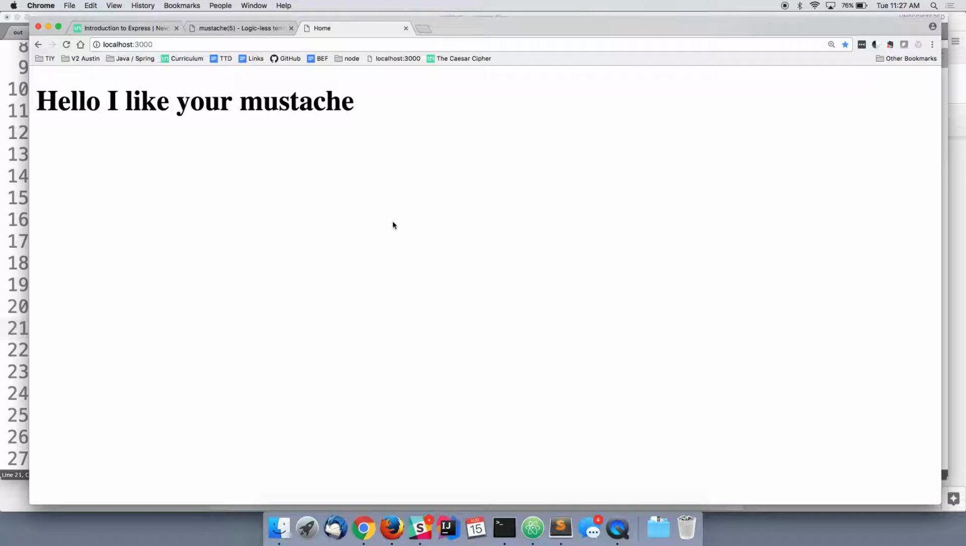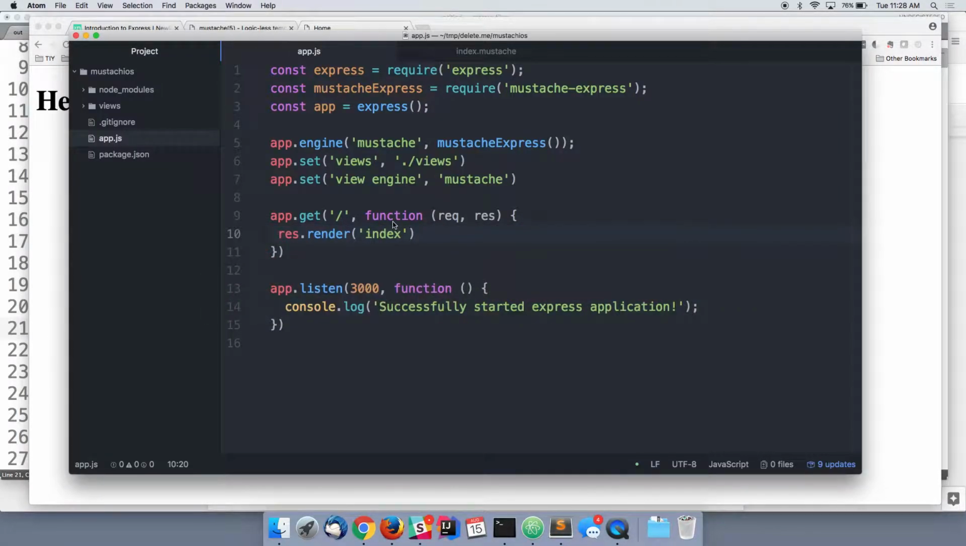I'm going to leave my five steps up there for you. Just to finish, this is how it works: acquire mustache, create a views directory, do this boilerplate stuff, render the name of the file. It works. Yes, go ahead. It's boilerplate, but go ahead.